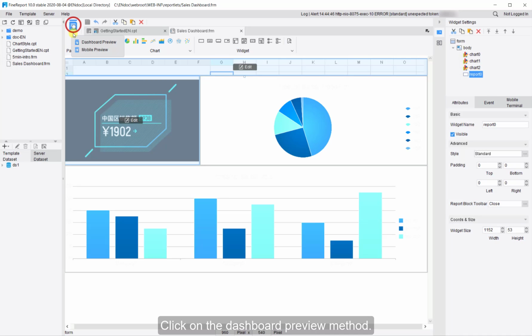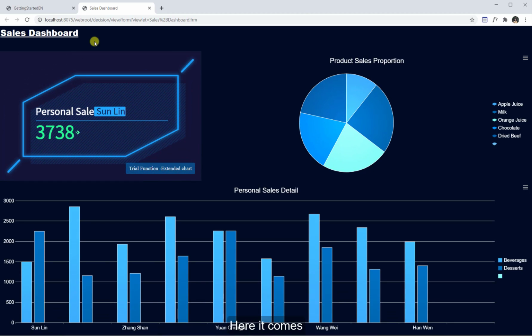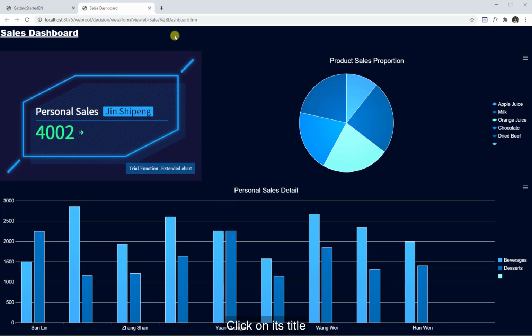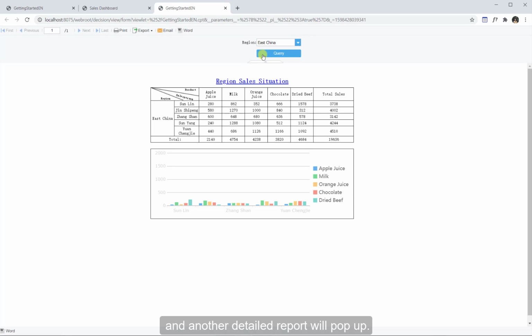Click on the dashboard preview method. Here it comes, a cool sales analysis dashboard. Click on its title, and another detailed report will pop up.